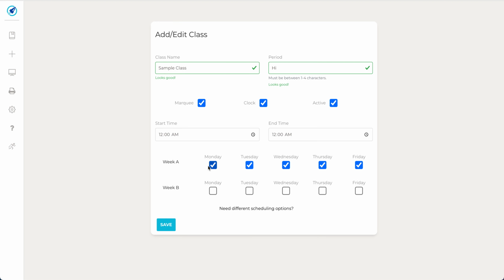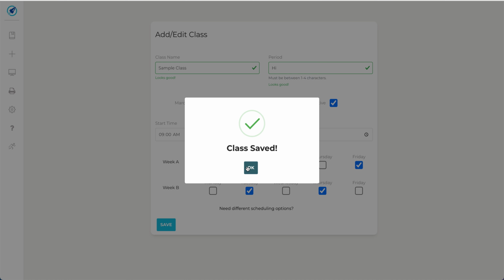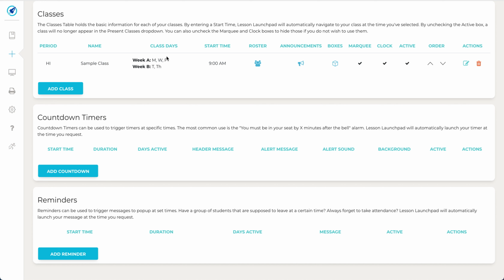Here's our class. And you see now we have this week A versus week B. So we're going to set up our class for this. And then we're going to change our start time. Let's say it meets at the same time each of those days, regardless of week. Let's say it's 9 a.m. Save. And you'll see now we have a 9 a.m. start time. Week A, it's Monday, Wednesday, Friday. Week B, it's Tuesday, Thursday. So you can change all those settings in the settings option there to get your schedule to work the way you want it to.